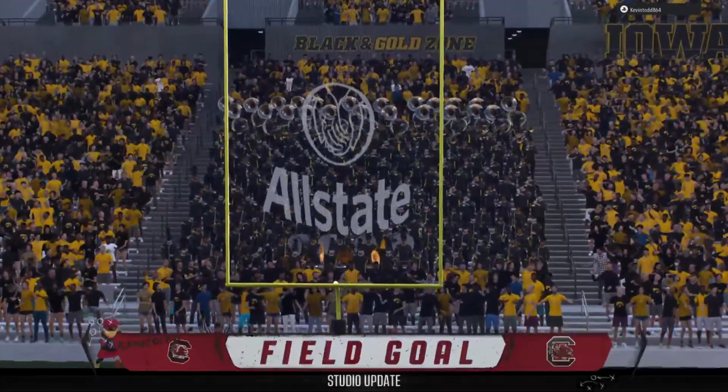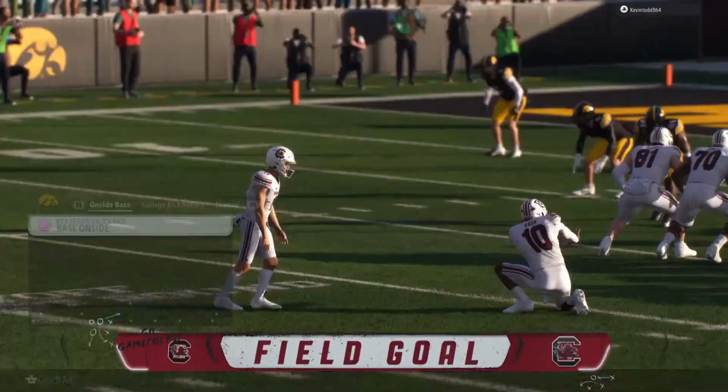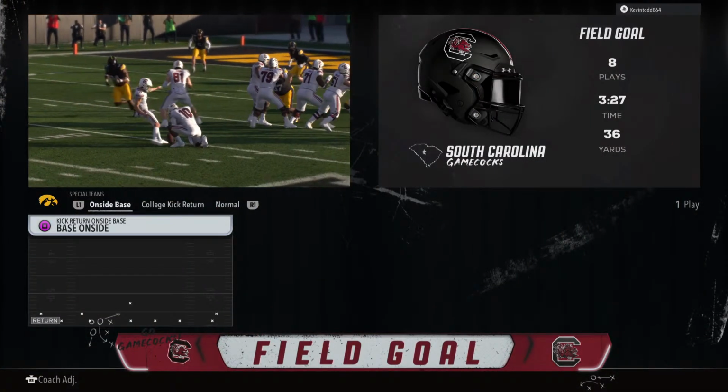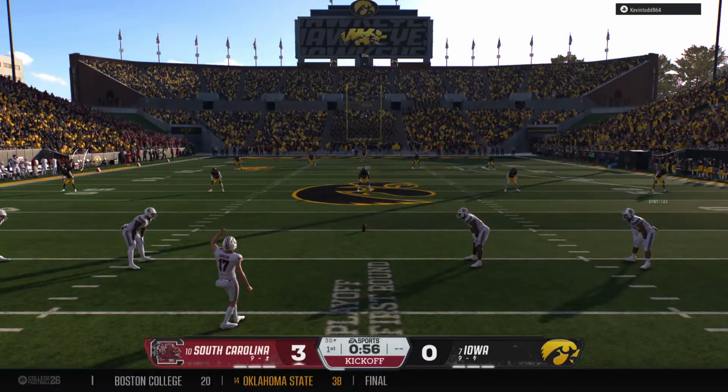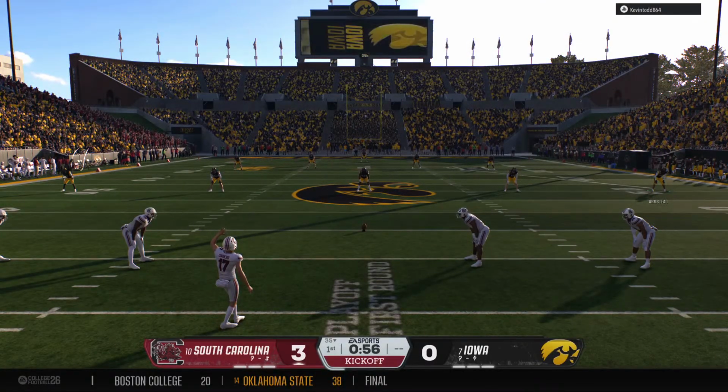And it sails right through the middle of the uprights. Solid kick. So we have our first points on the board. That makes it 3-0. Well, Chris, it's a nice kick here to polish off that drive with at least 3 points up on the board.